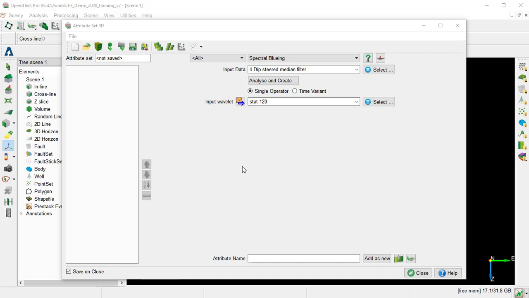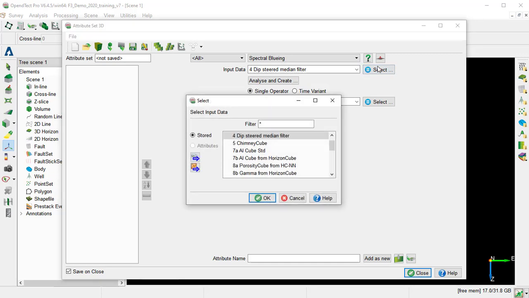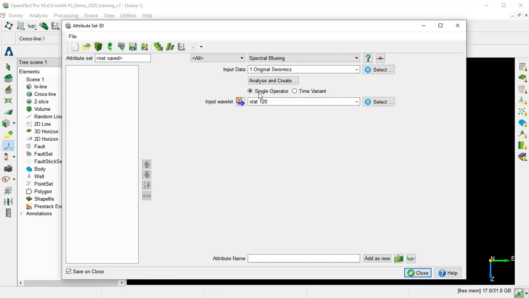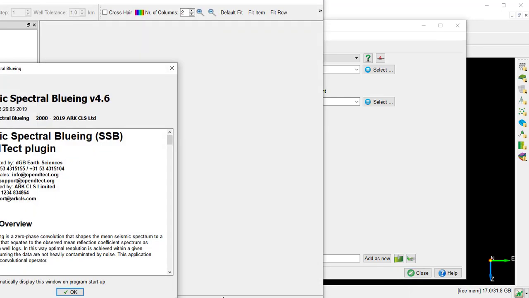As the SSB technique uses both seismic and well data, one of the main prerequisites of this workflow is to have good quality well-to-seismic ties. So we select the original seismic as input, and we keep single operator, and then we analyze and create.